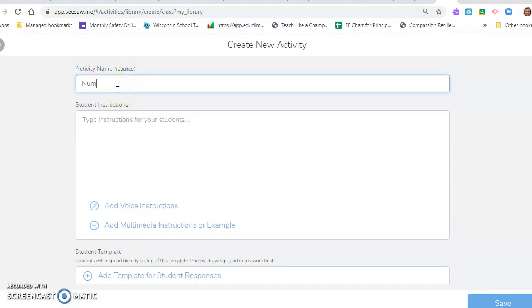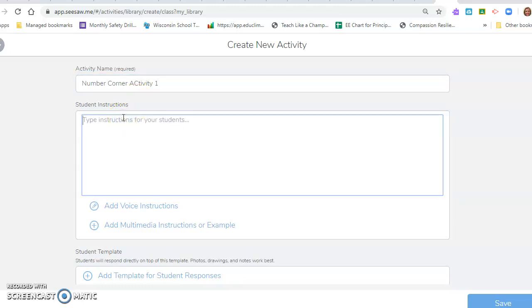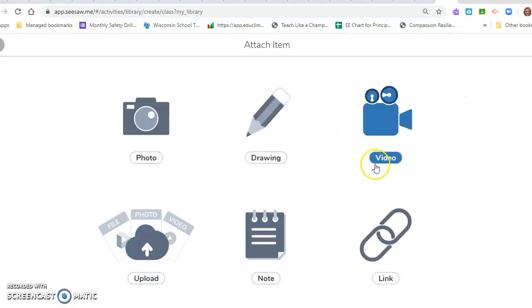So the activity name, you might call it number corner activity 1. You might type some instructions for the students. You might type the instructions and then add voice instructions over the top of that. You may add a multimedia instruction. This is where you might link to the screencast video you've made, or maybe you're going to directly upload a video into Seesaw that you make kind of on the spot there. Your choice of the instructions you want to include with that.